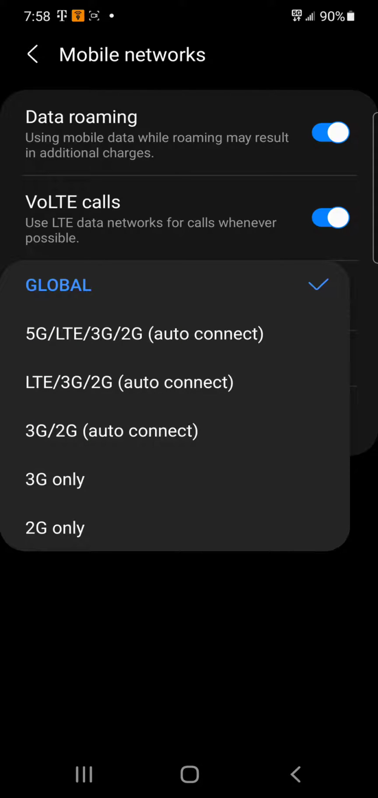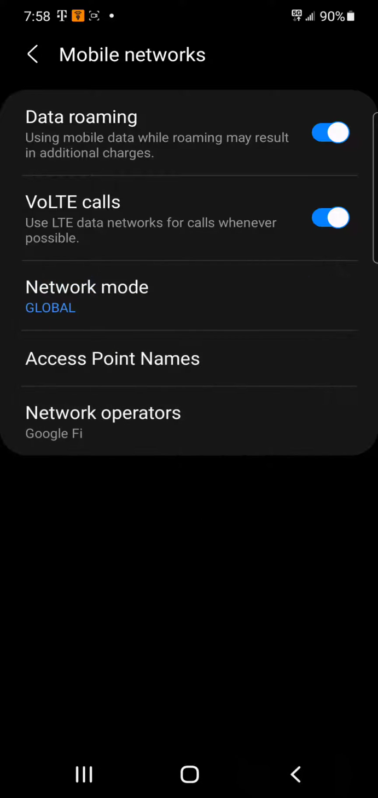This is global. So I guess it's the international. Does that mean it's international? Well, that means it's unlocked. When you see global, that means it's unlocked. All right. Remember that. So go back.